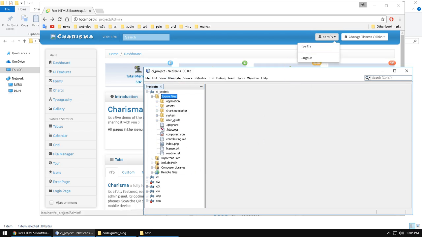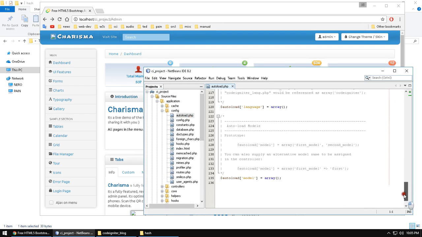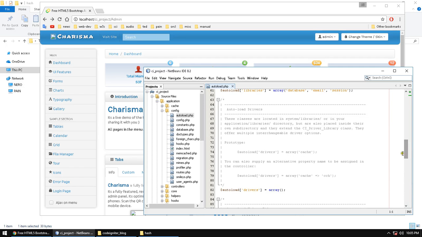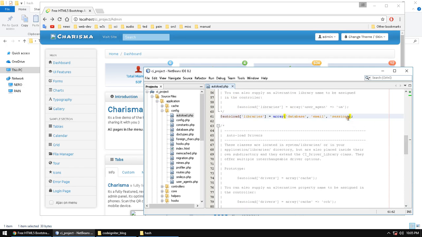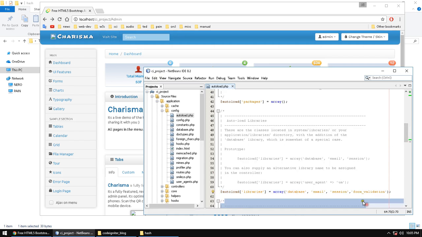Obviously, this logout button does not work. Now, let me see. The first thing we need to do is go to application, config, autoload. Let's just check if I have started the form validation or not. No, I don't think I have started it. So first, we need to add some libraries named form validation. You will later see why I added this library into the autoload. We're going to need it to validate the form inputs.